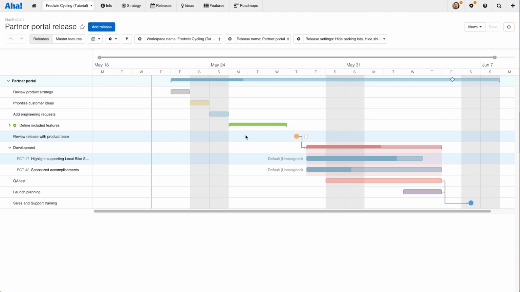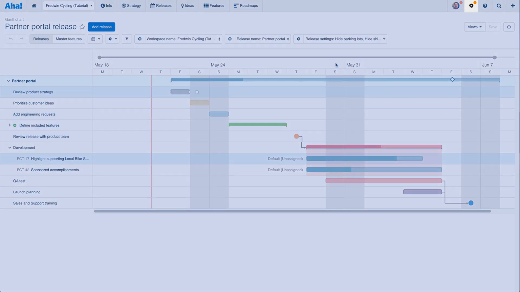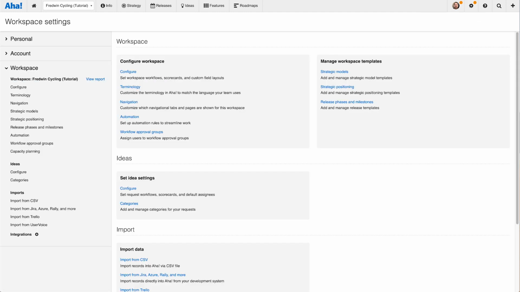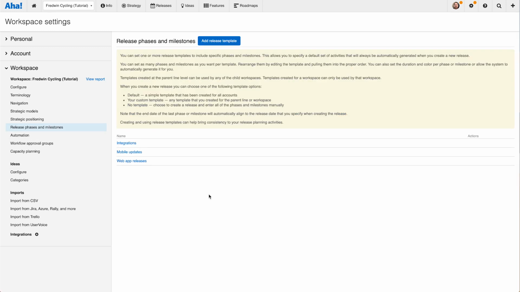So to do that, I'm going to jump over to another tab, to my workspace settings. Click on the gear icon here. Click on workspace. If you're a workspace owner in your account, you'll see this option. Then I'll click on release phases and milestones. You can see that I have a couple different templates built already here for a couple different types of releases.